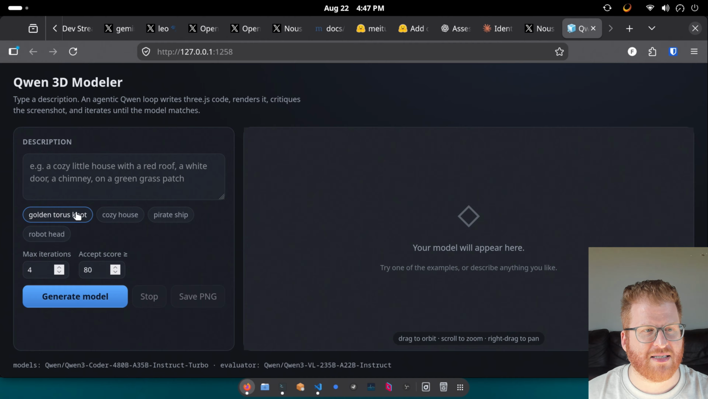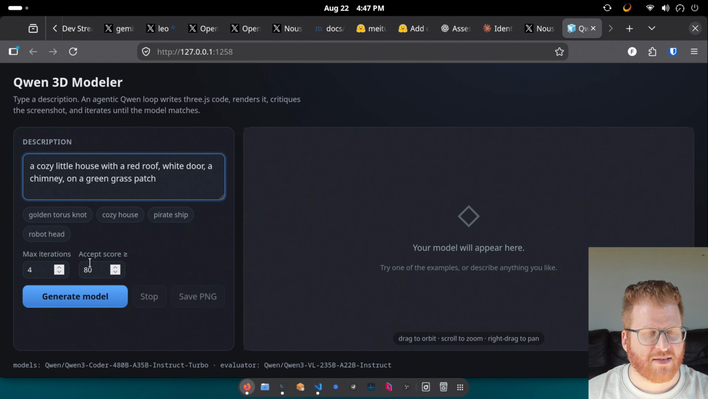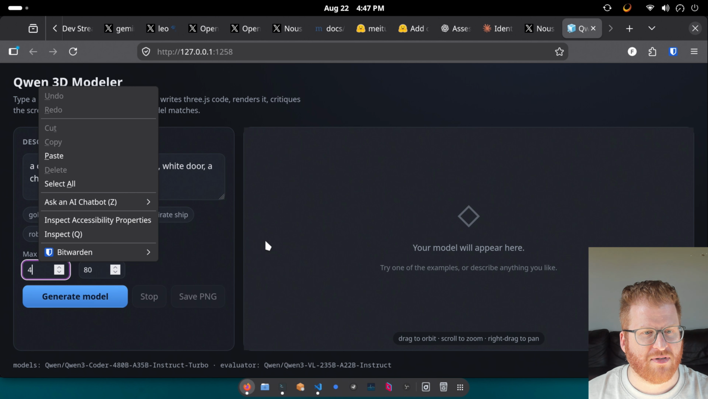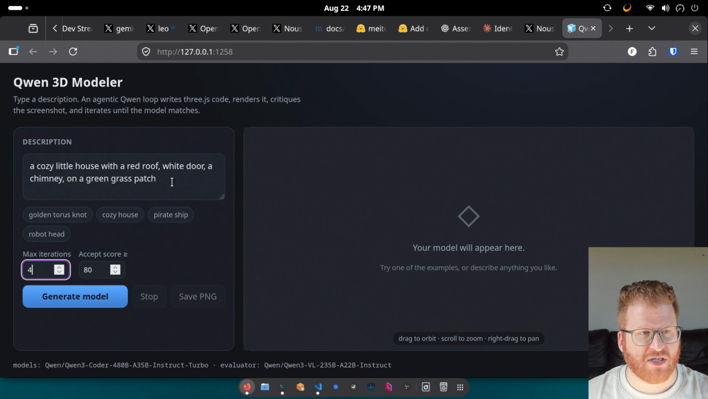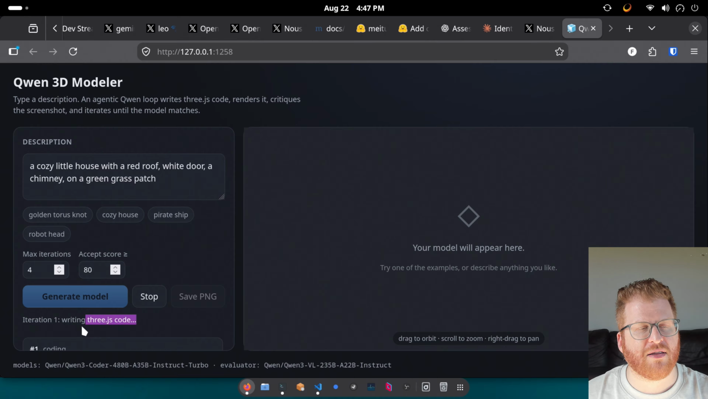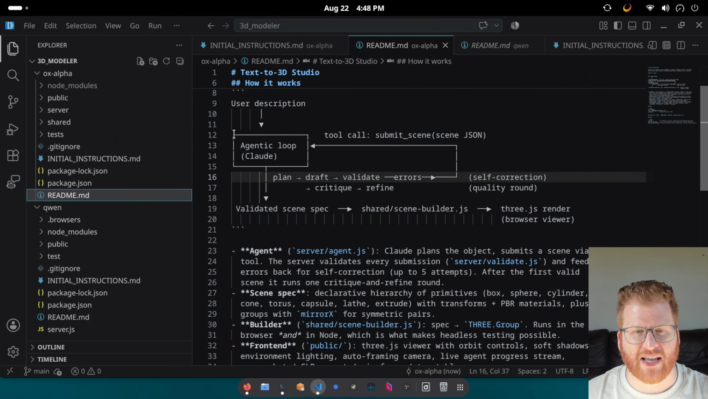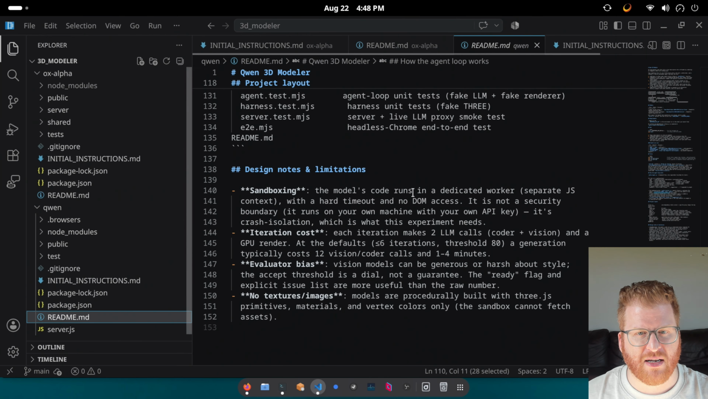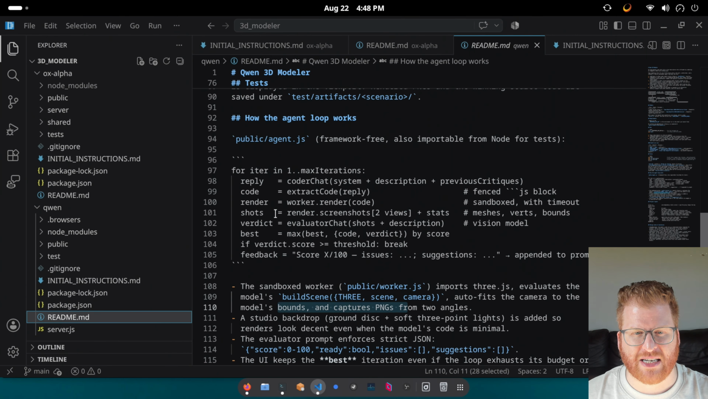Well, it's got these defaults, which are kind of cool. Max iterations, so we can put in perspective. Let's just do this cozy one. I'll save this for later so that I can try it on the other one. Let's try it. Generate model. Oh, it's going to generate the code. I was wondering why it was extracting code. Looking in here, I was like, why is it extracting code?